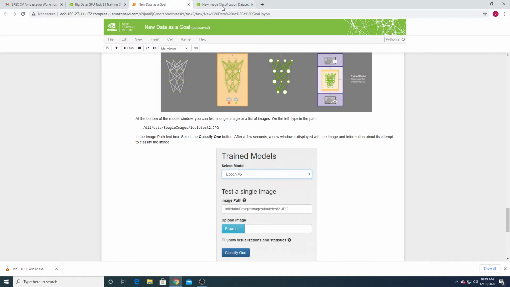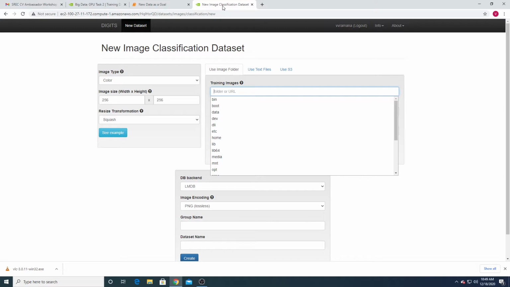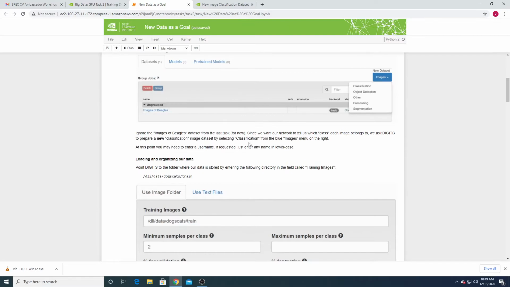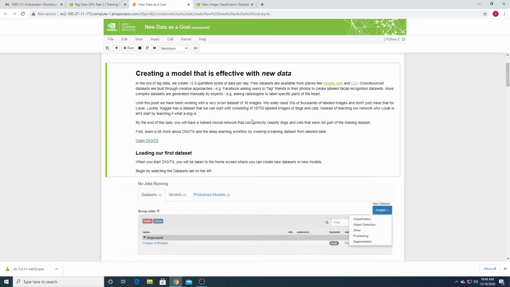This task is a classification of whether the image is a dog image or a cat image. In the previous task, we discussed whether the image is a Louis image or not, but now we are classifying based on our model. Numerous data is available on Kaggle. We have taken the data from Kaggle, and the dataset contains 18,750 labeled images. In the previous case we had only 16 images. Now we have 18,750 labeled images of dogs and cats.